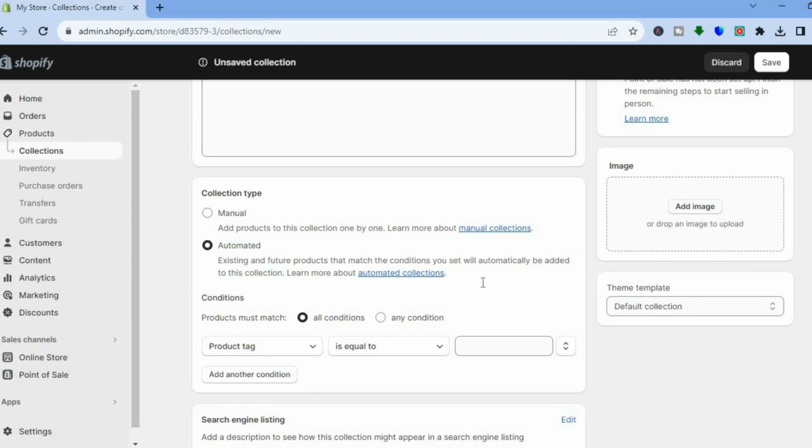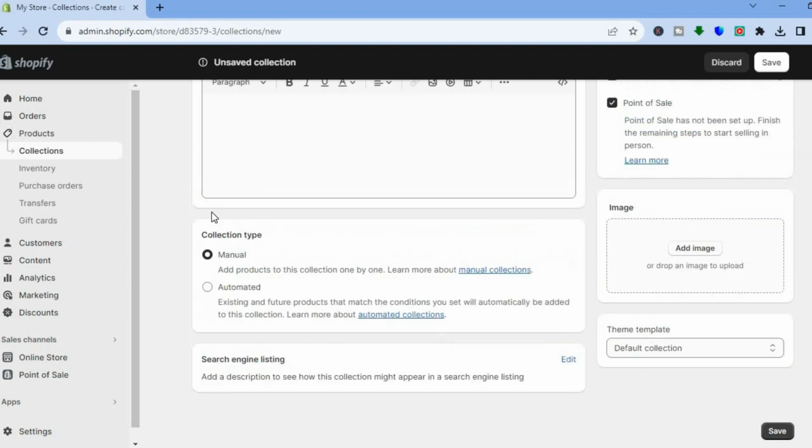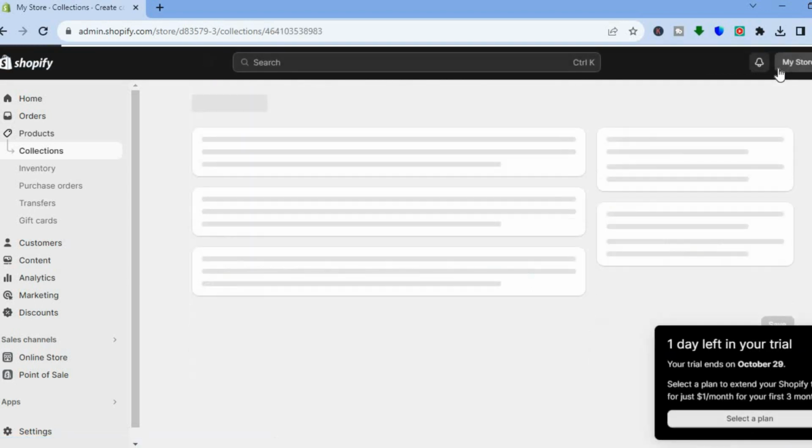After you have scrolled down, you have two options. You can either automate the way the products are chosen to be placed in a category. So for example, you could add a certain product tag or condition, but I would recommend that you select manual. So you're going to tap on manual, then tap on save in the top right hand corner.